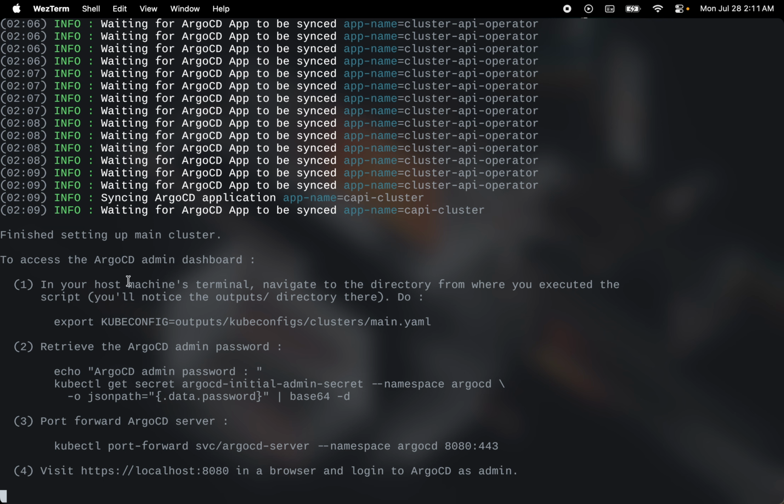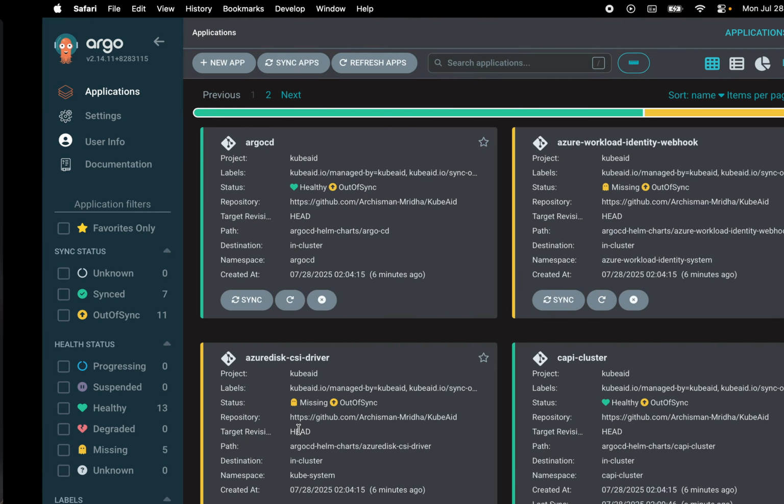Right, so the main cluster is set up, and you can just copy paste these commands if you wish to access the Argo CD dashboard, just like I did basically.